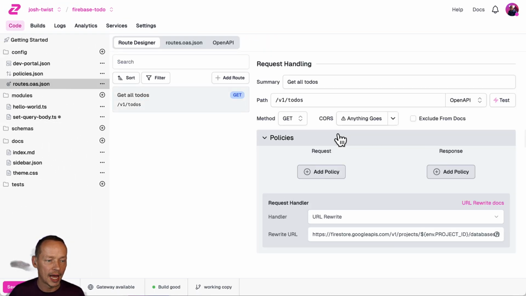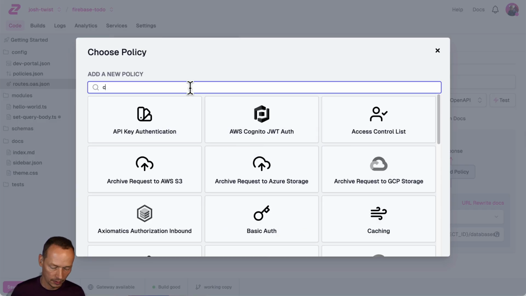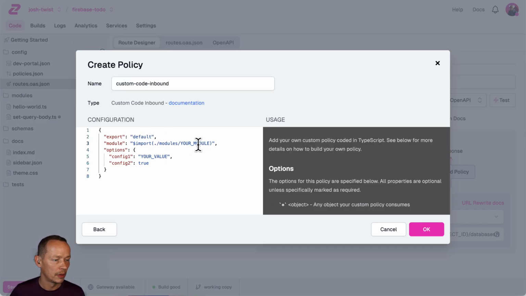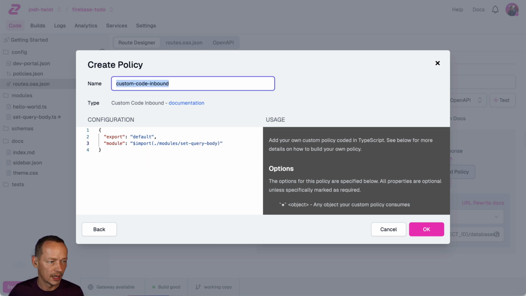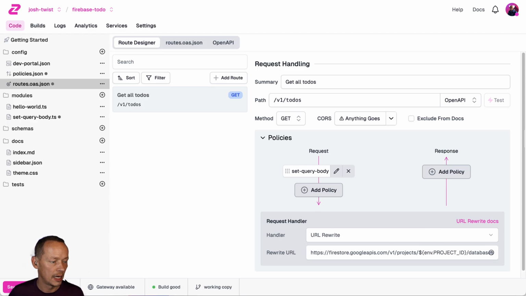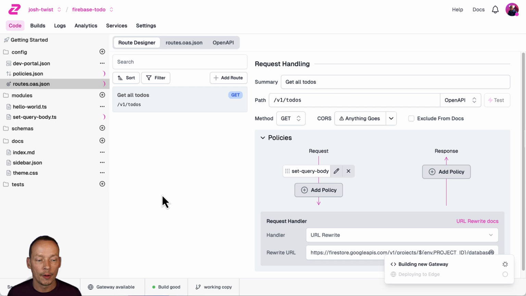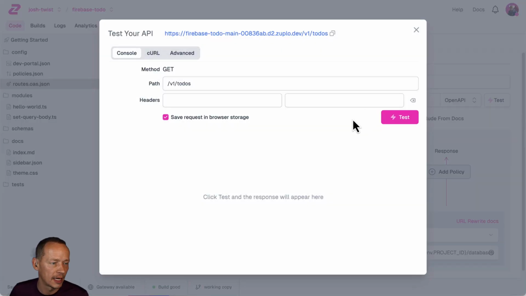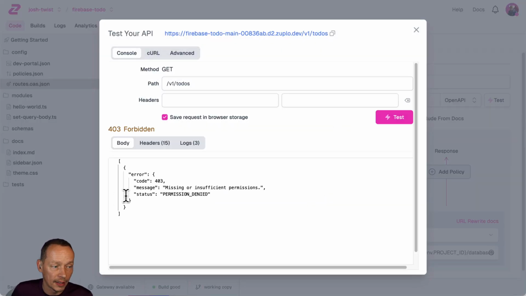Now we're going to apply this in our pipeline here. Custom code inbound, set query body, and we don't need these options. Let's give this a nice name, set query body, click OK, and save that. If I've written that correctly, we'll now be hitting the correct URL. Pretty sure I'm hitting the correct URL because of the project ID. In fact, I'll show you how you can test that. So let's have a look, test. Boom, I still get a 403. I expect that because I haven't set any permissions on it.